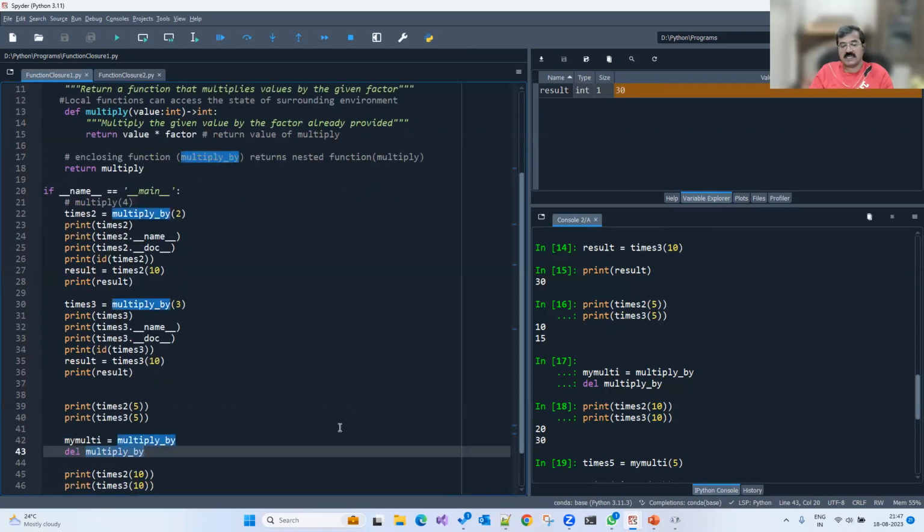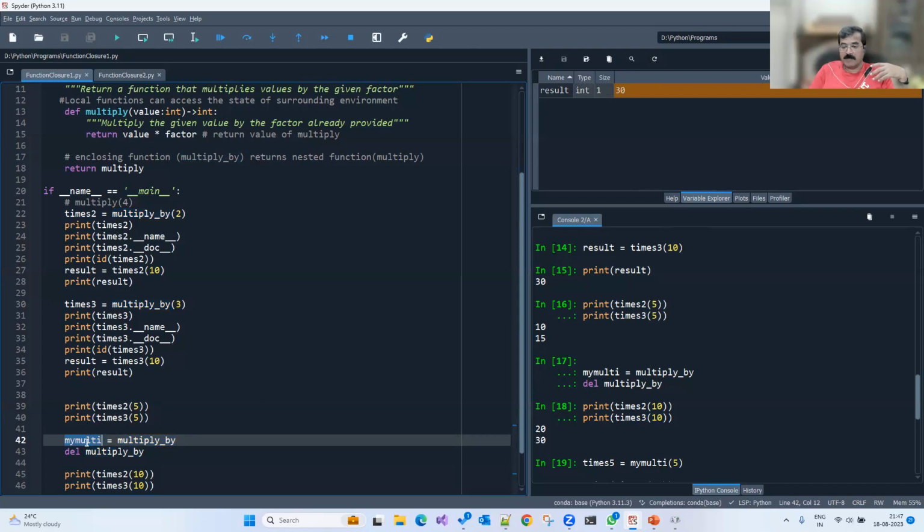The function never gets deleted. It's a reference, na? Function names are just like a reference, referring to the function object somewhere in the memory. So that reference is deleted. So what? The outer function reference is deleted. But my multi is still pointing to another same function, multiply by. Okay, I could delete this also, no worries.